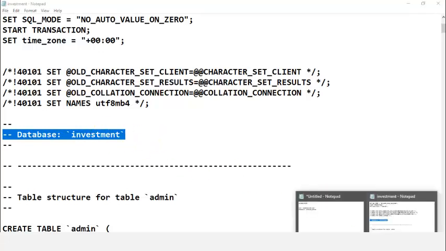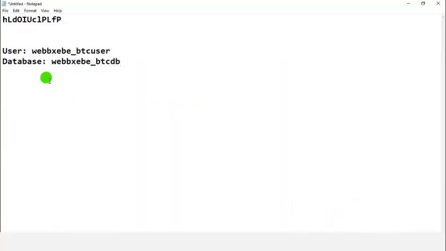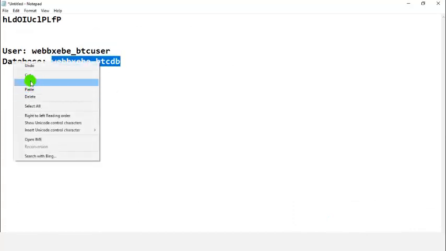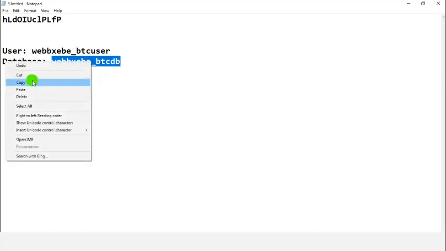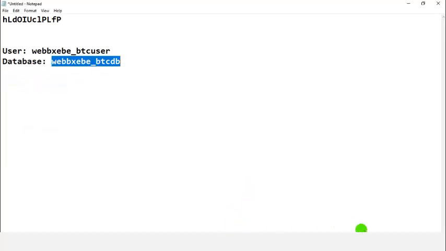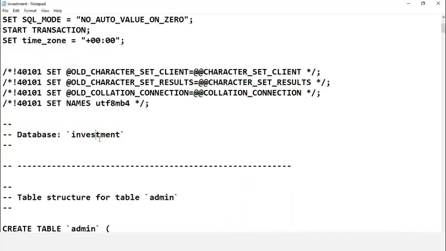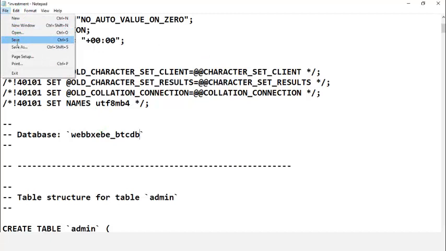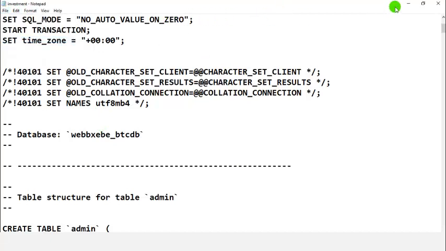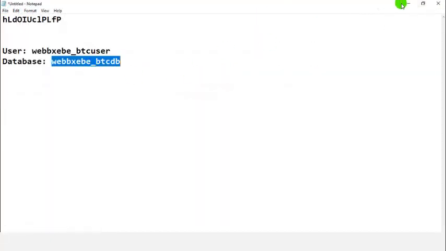All you have to do is replace the database name with your database name. This is my database name, so I'll just copy this and then go right here and put it here like this. Can you see that? Just replace whatever you see here with your database name. Then go to file, save, and exit. Right away you are good to upload this script to your server.